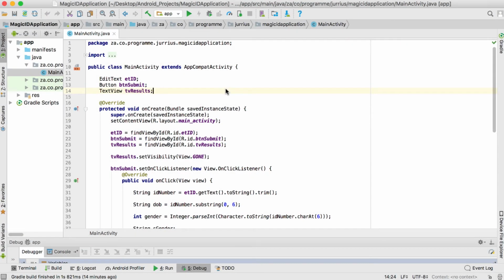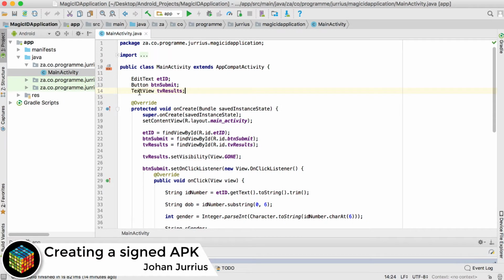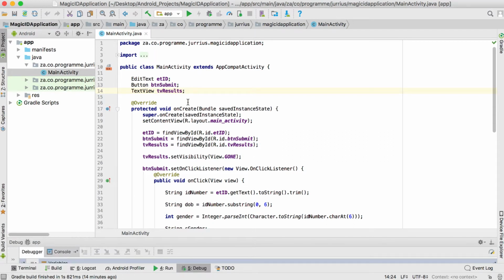In this video, I'm going to show you how to create or generate a signed APK. So what is an APK? That's just the application package file for your application. Let's say this is the Magic ID application, then we need to create an installer or an executable file that can install on the Android device. So in this case, we call this an APK.